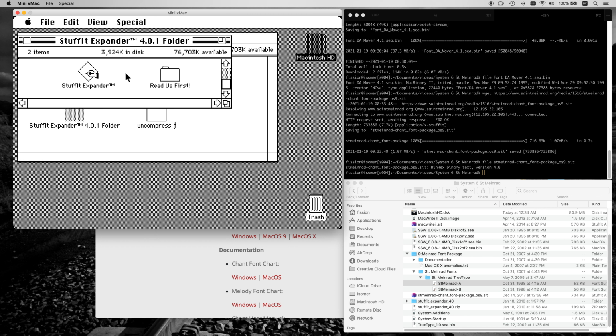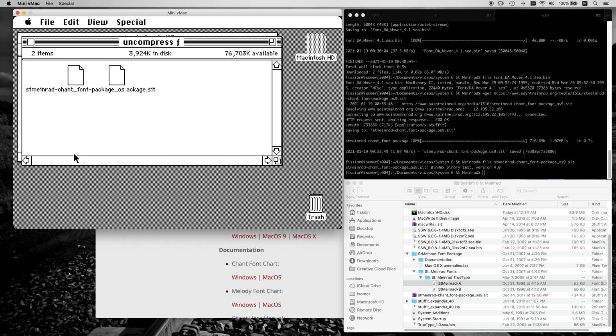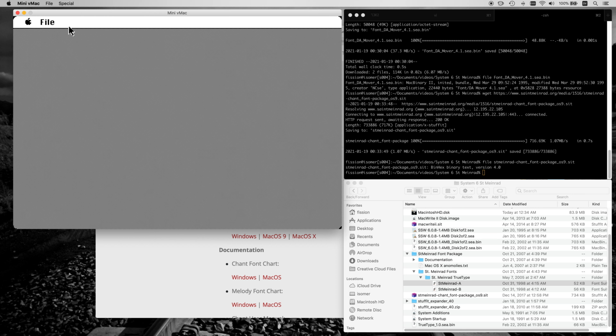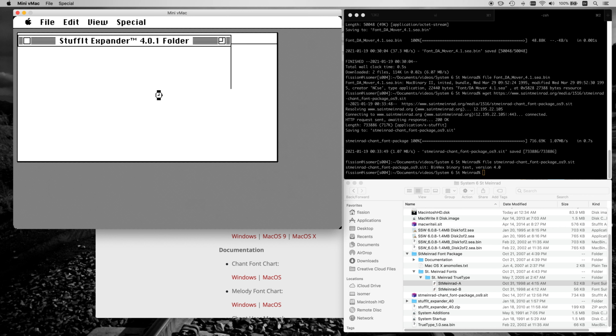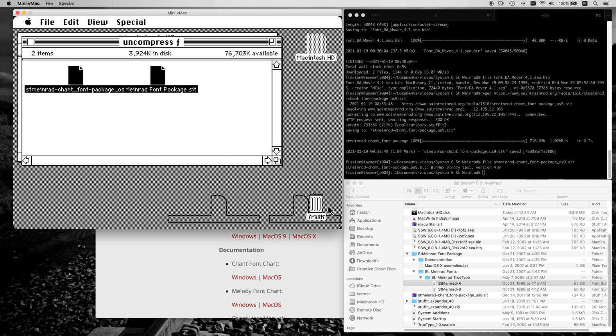Right, let's see what that did. Alright, so we got a file called Saint Meinrad font package.sit. And you would think with a name like that, surely it would be expandable using this, but no, it's not. It doesn't work. So we'll just go in here and delete these.